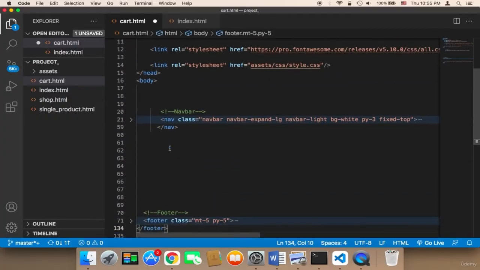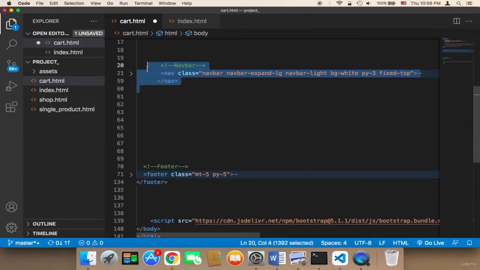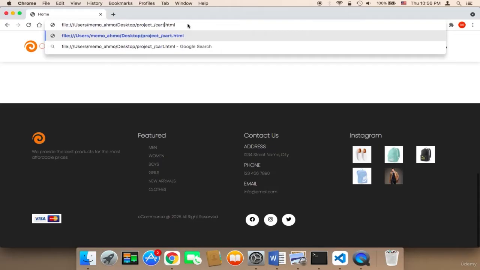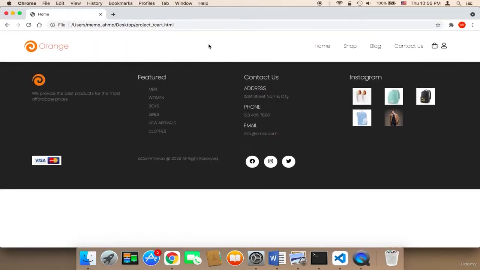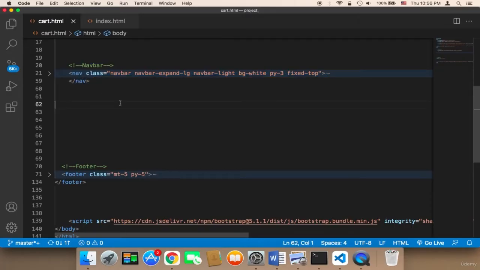So here, as you can see, we have the navigation bar, then we have space, and then we have the footer. Now let me check that in the browser. I'm going to go back to the browser and go to cart.html. As you can see, we have the navigation bar and the footer. Now we need to work on the content of the cart. The cart will obviously contain the products that the user added to the cart, and also their information such as the price, the name of the product, the quantity, the total price, all of these things.